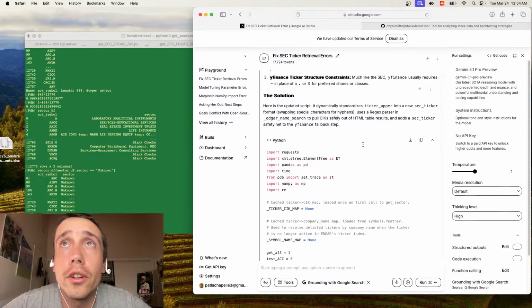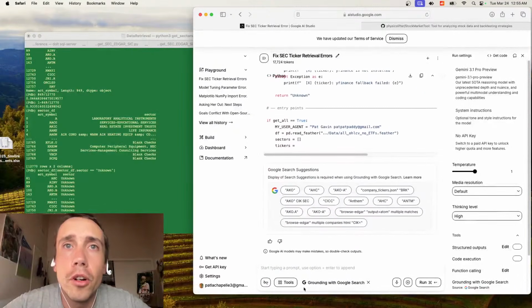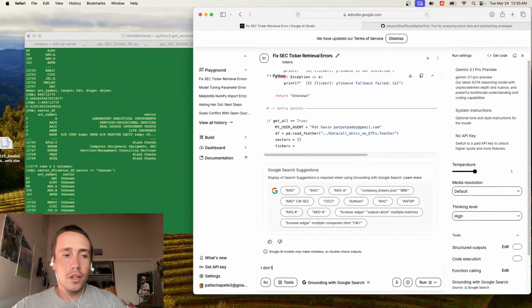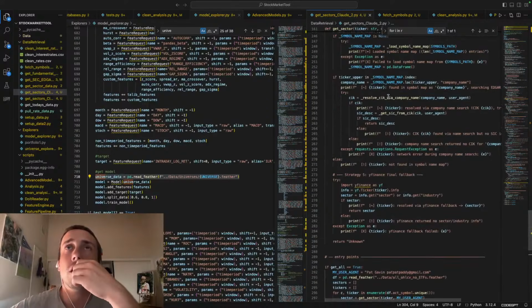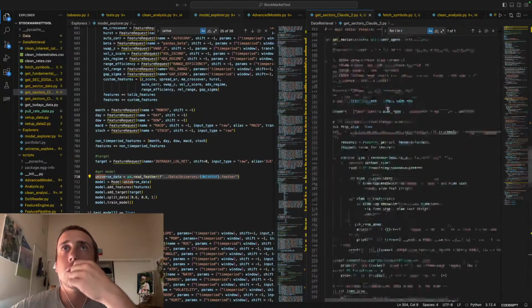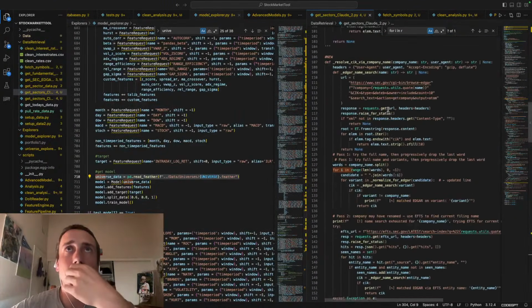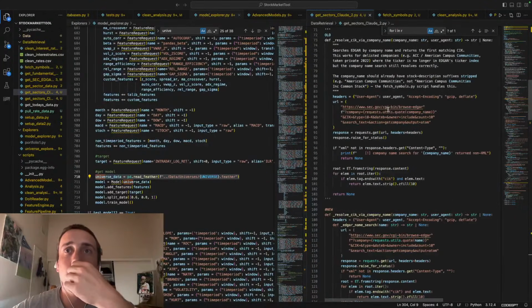Swapping special characters for hyphens. Okay, so I don't need to swap. Now let me make sure this is the right code. So I don't need to swap at Y. So get sector, resolve CIK via company name.